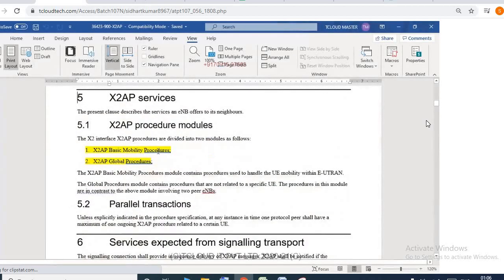And X2AP procedures can be classified into other categories also. Mobility procedures are related to the triggering of the handover and dealing with those handovers. And the global procedures are to establish a relationship between two NodeBs and maintain that relationship by exchanging their common information related to the cells they have and the neighboring cells they have, etc.